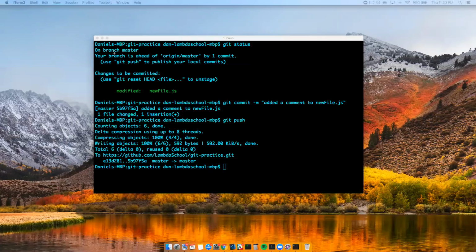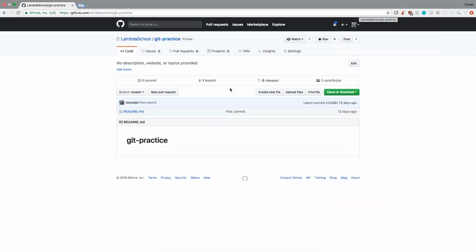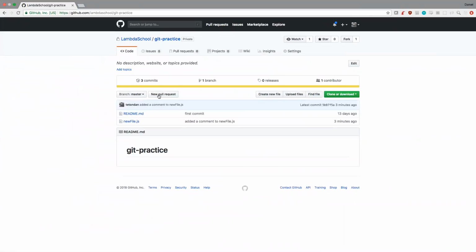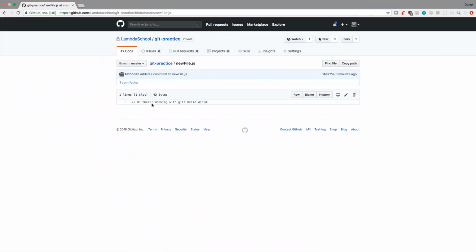Let's check out our GitHub account. So here it is, and let's refresh it. All of a sudden, we have our new git commit message here, added a comment to newfile.js. We see that newfile.js is here. We can open that, and then look at there. There's our comment in there. Hi there, working with Git.